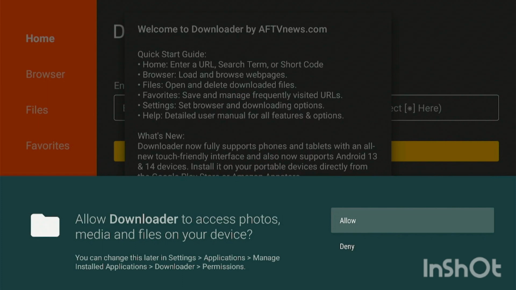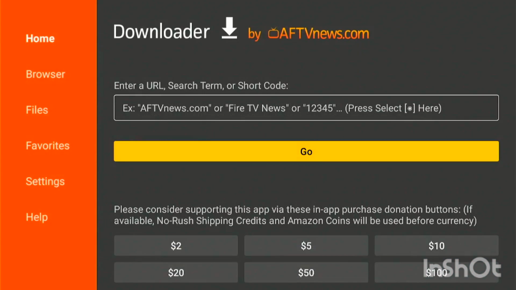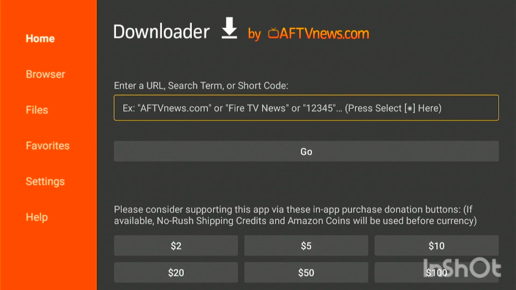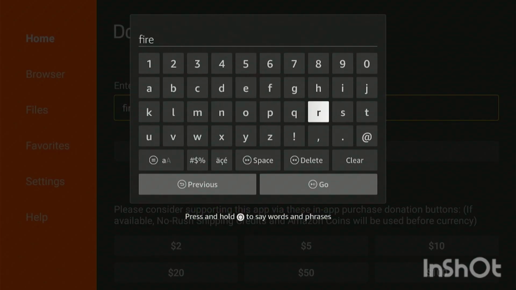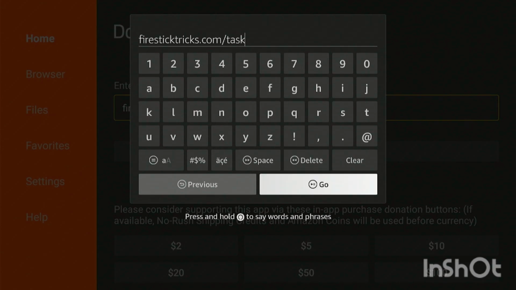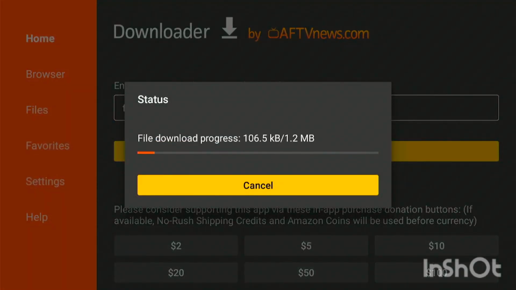So guys, this is the Downloader app home screen. Click on the search bar near the center of the home screen and enter the URL link. Type here the URL link: firesticktricks.com/task. After typing the URL link, click on the Go button, then it will connect to the server and the download will start automatically.